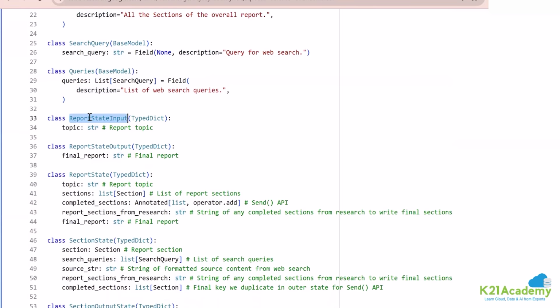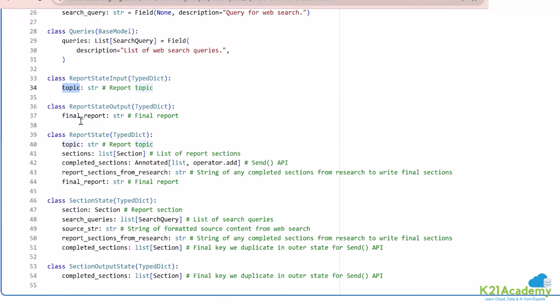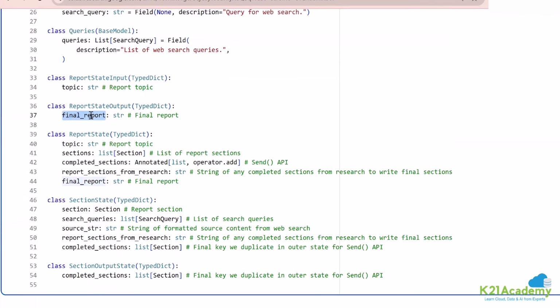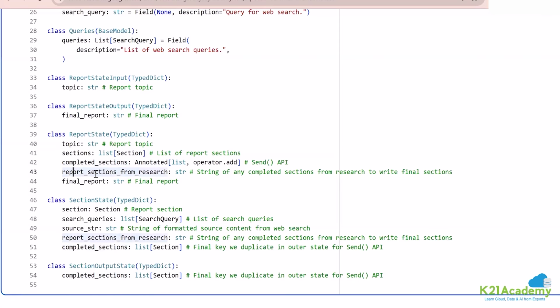And then the report state. This takes the topic and updates the topic in the state, and this is the state output which will update the final report. The report state, this was the input and the output, keeps track of all of these: the main topic, what all sections are there, and completed sections, which sections have completed. This will be populated asynchronously. And then finally, report sections from search, that is the string of any completed sections, which is available to write the final section and then the final report.